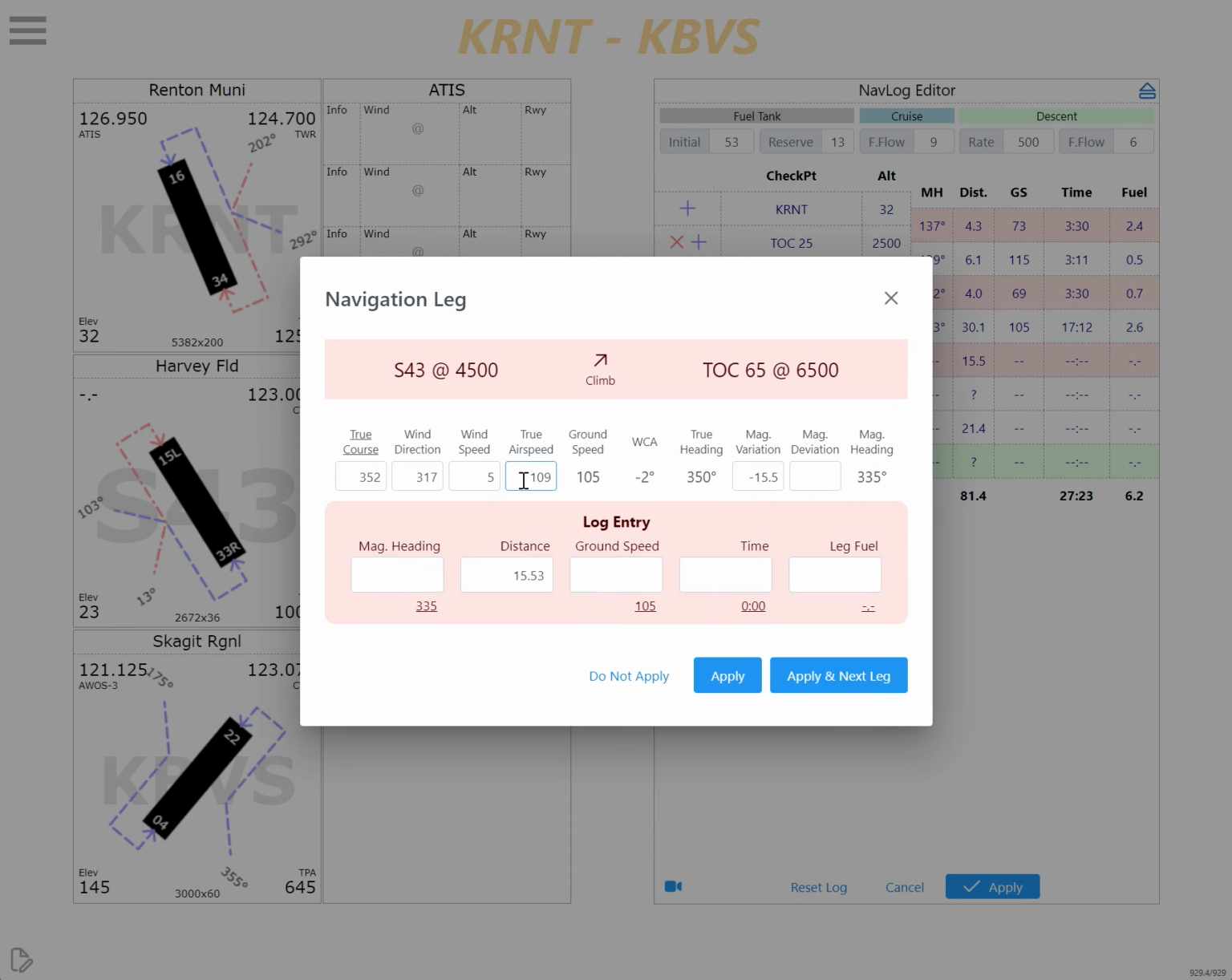Third climb. Okay, now we're familiar with this. We're at 6,500. The wind here is 305 at 13. 305 at 13, which gives me a ground speed of 64. 329 on the magnetic heading. My climb time is now 4 minutes. So remember that trick with the distance? Control X on 15.53. We're going to use 4.3. The leg fuel is 0.7.